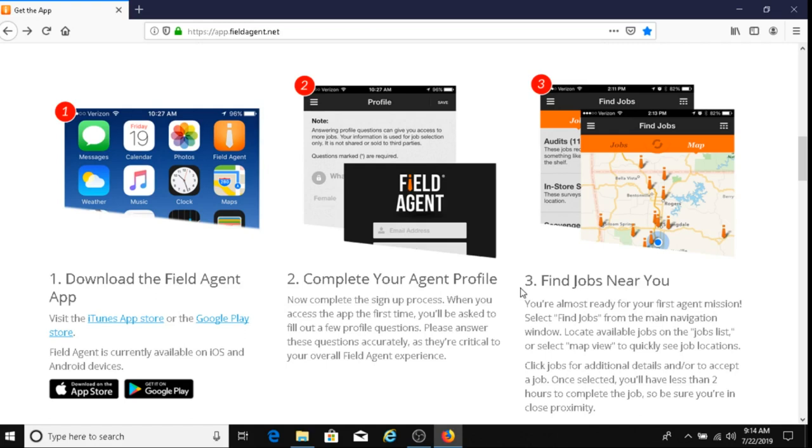You're almost ready for your first agent mission. Select Find Jobs from the navigation window, locate available jobs on the jobs list, or select Map View to quickly see job locations. Okay, it says click jobs for additional details and or to accept the job. Once selected, you'll have less than 2 hours to complete the job, so be sure you're in close proximity.